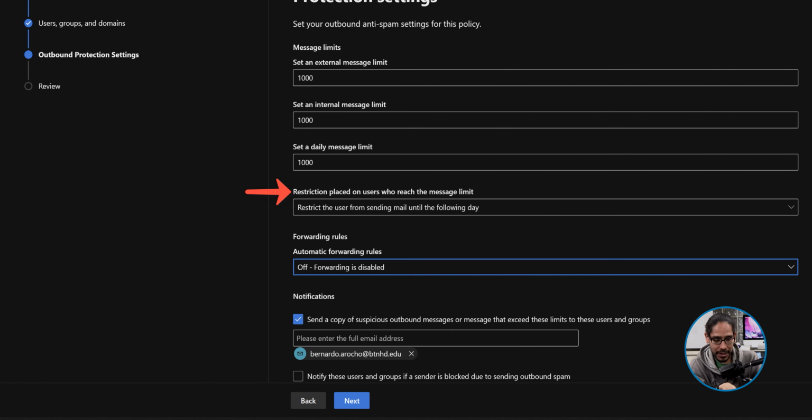And for the restriction placed on users who reach this message limit, restrict the user from sending mail until the following day. So until the following day, 24 hours later, it resets and then you're able to send again. So we're going to click Next.